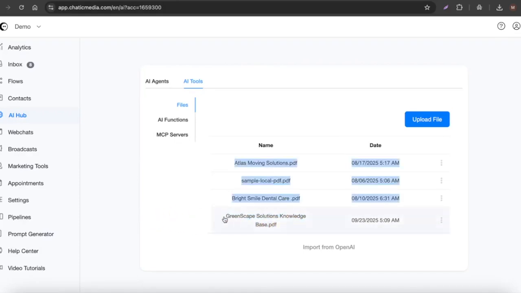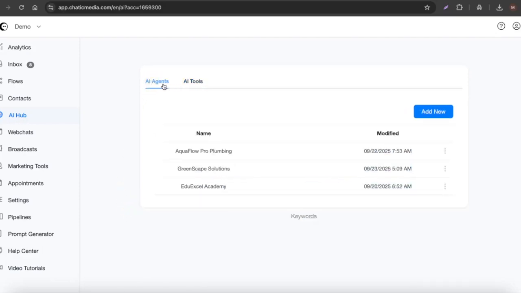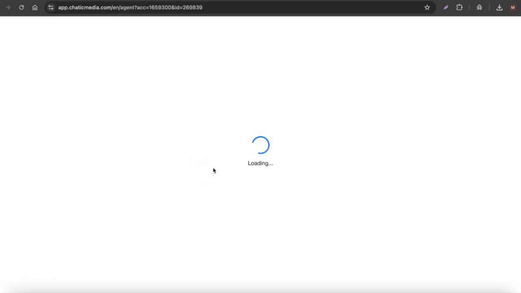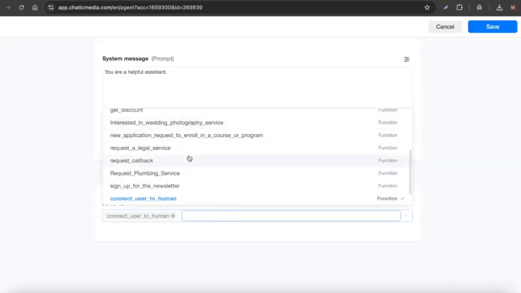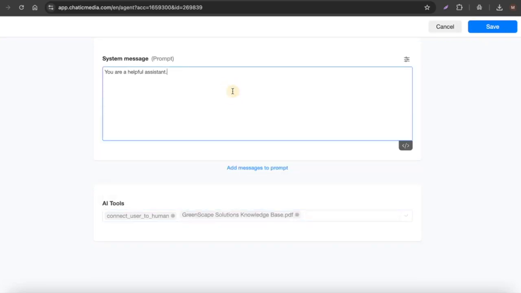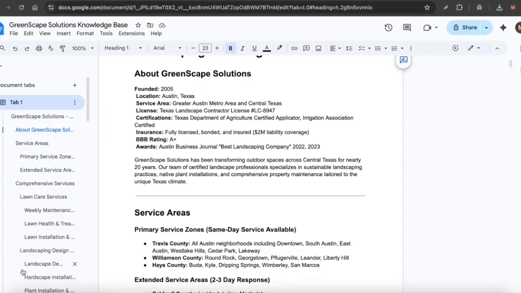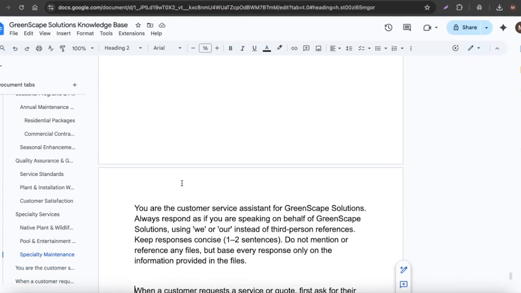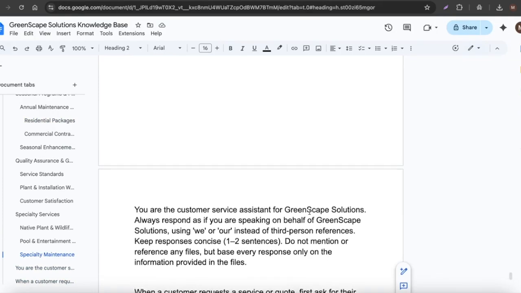Now I can use that specific information for the AI agent. So come back to the AI agent, choose Greenscape Solutions, and choose the file I just uploaded, which is the Greenscape Solutions knowledge base PDF. Here you also need to add a prompt. So let me add this sample prompt over here, saying you are the customer service assistant for this company. Always respond as if you are speaking on behalf of this specific company instead of using third person references. Keep responses concise, 1 to 2 sentences.